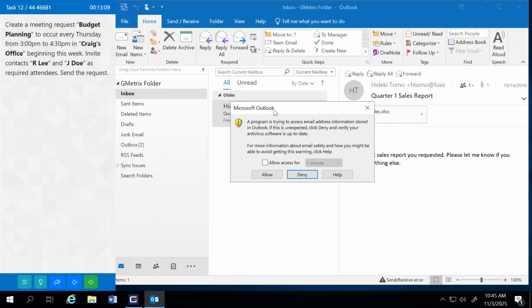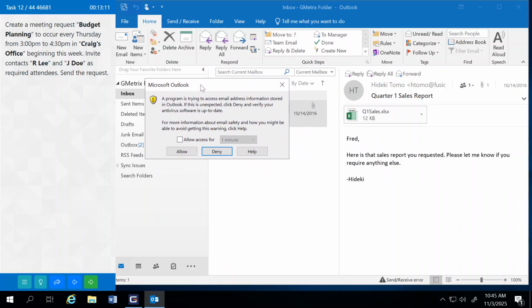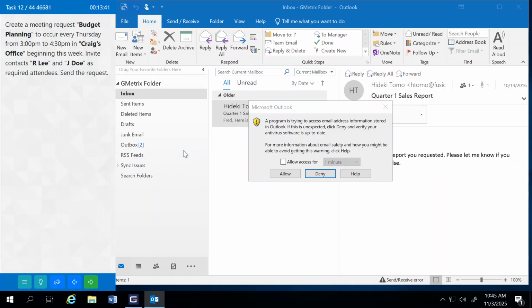Now, as you're doing these Outlook practice tests, I was actually waiting for this message to pop up while I was recording. You may get this message, a program is trying to access email address information stored in Outlook. If this is unexpected, click Deny and verify your antivirus software is up to date. You can click on Allow Access for 10 minutes, or you can just hit Allow. It might keep popping up for you.